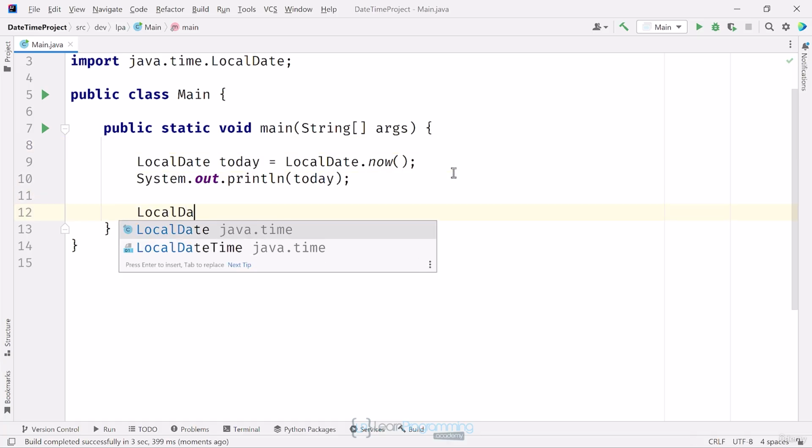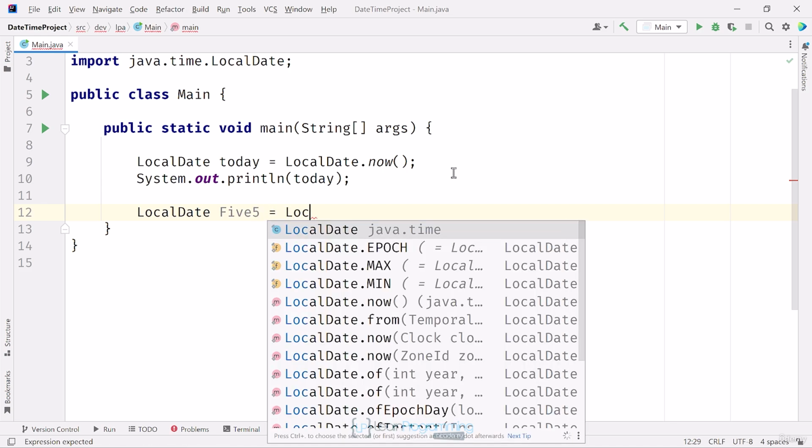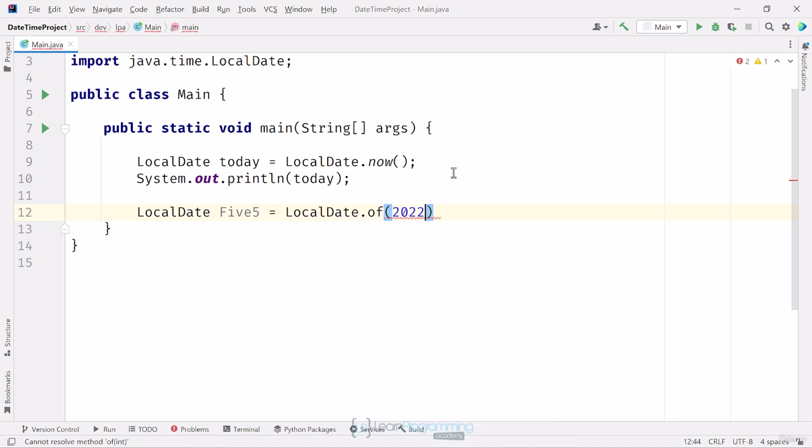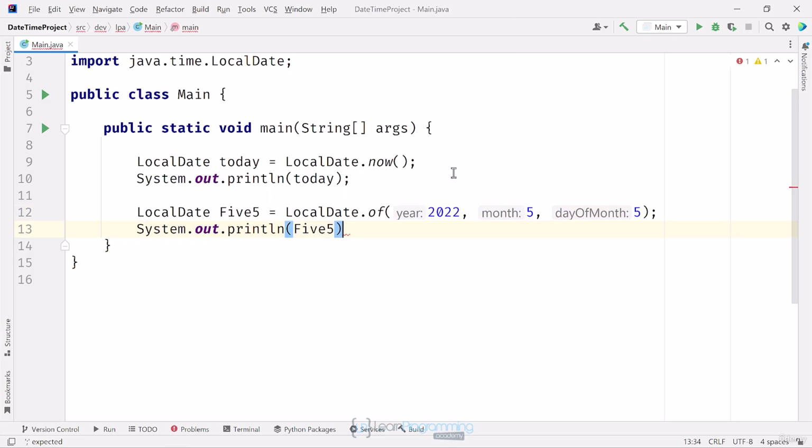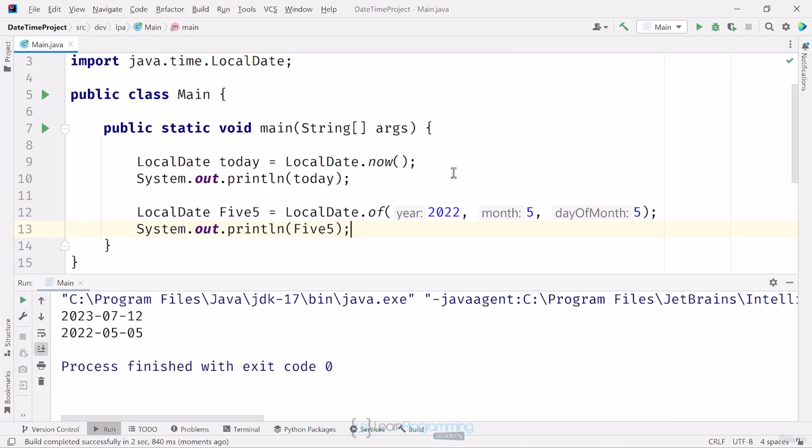For the first example, I'll call my variable may5. I'll call LocalDate.of, pass the year, then the month as an integer, so 5, and the day also 5, and I'll print that out. That just prints out 2022-05-05.